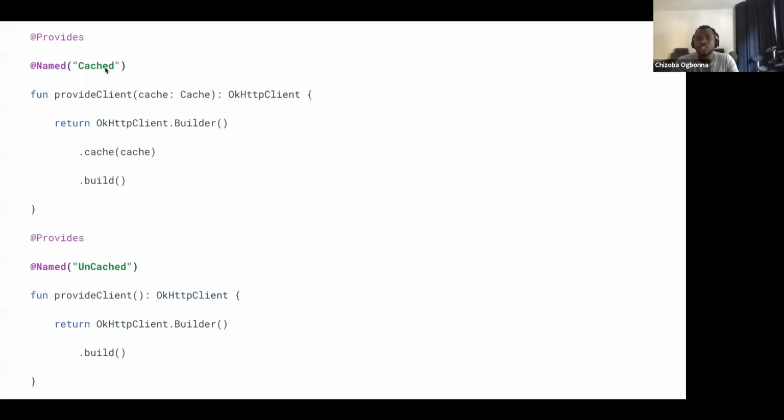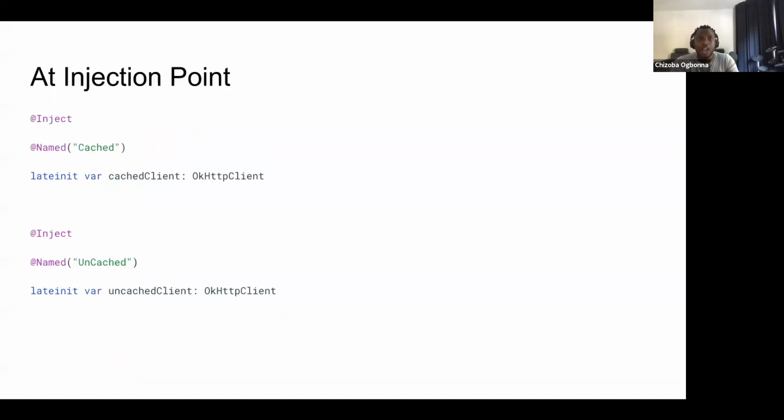It will not match. So at times you can actually declare these strings in a constant file somewhere, and you reference that constant so that you don't make mistakes because it matters. So you can't use cached here and come and use another name here. Dagger would not know. So at the injection point, this is what you do, which makes Dagger now understand which particular OkHttp client type you are trying to inject.